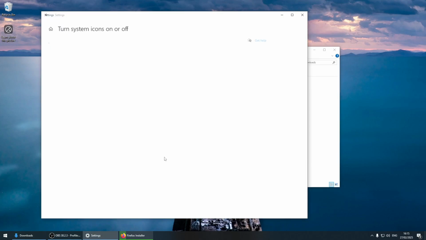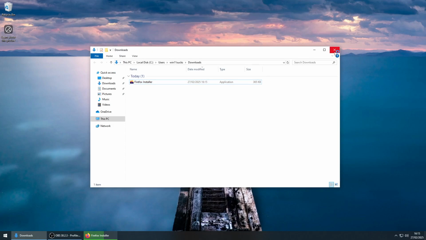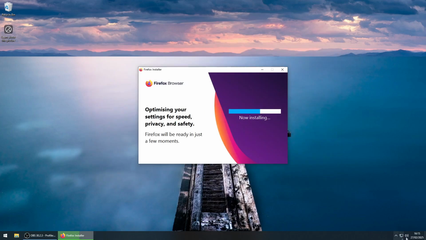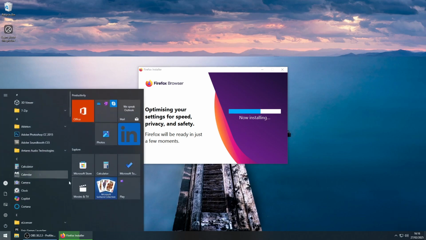Turn system icons on or off. Yeah, we don't want anything on except for network to see if we're connected to the internet, volume and the clock. 1, 2, 3. That's all we want. Drives me mad. Right, so we're nearly there. See? Let's click on this. There's nothing. We're actually pretty good. Now we just need to get rid of the junk.